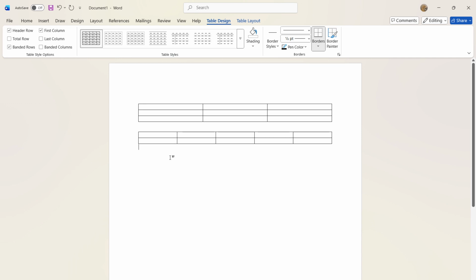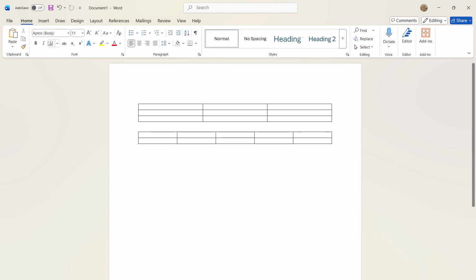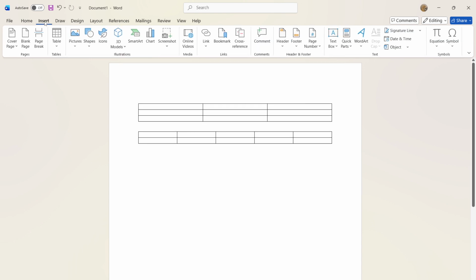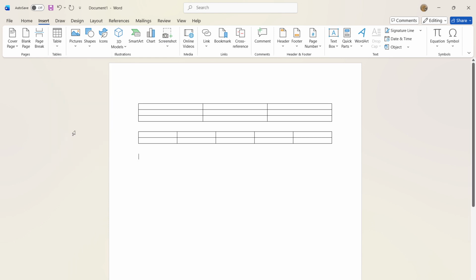Lastly, let's talk about drawing a table. Begin by once again heading to the Insert tab and selecting Table, and this time choose Draw Table. This option changes your cursor into a pencil tool, signaling that you're ready to start drawing. Begin by outlining the table's overall shape in your document.